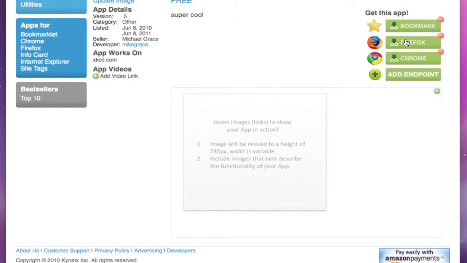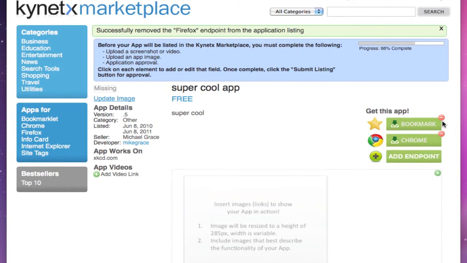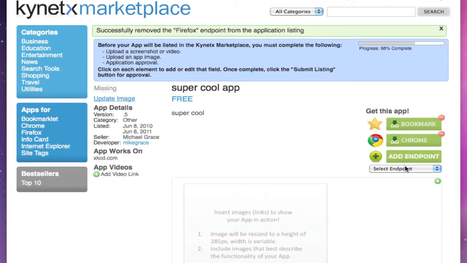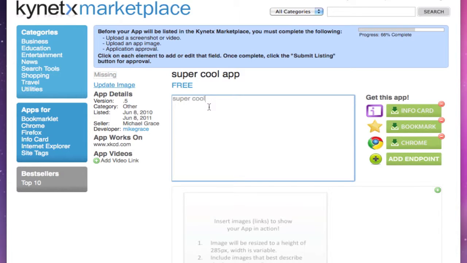Here we have a list of endpoints that we are going to make available for this application listing. I've listed Bookmarklet, Firefox extension, and Chrome extension. You can remove these by clicking the remove button and we'll see that it successfully removed it. We can also add endpoints. If I want to add an information card, select that and it will load that and we are good to go.